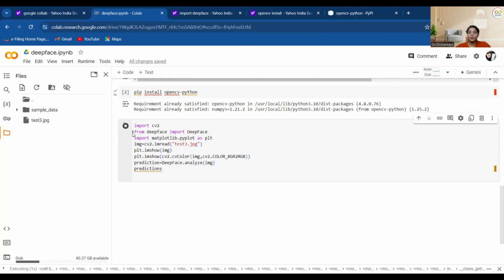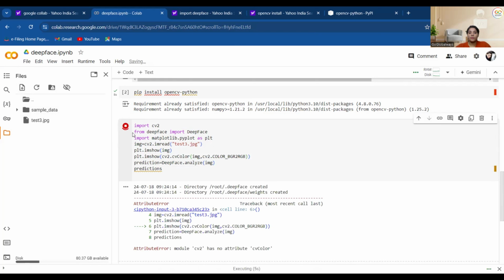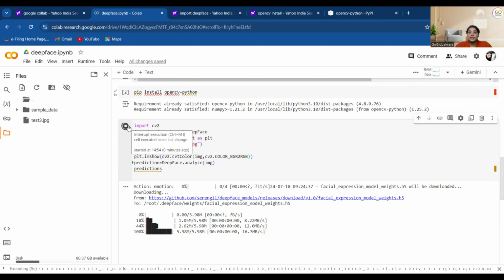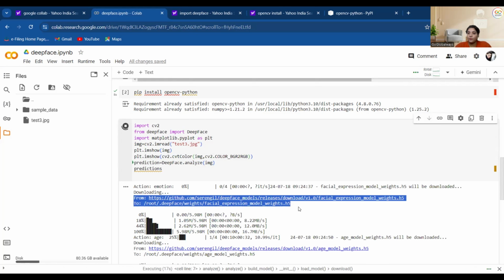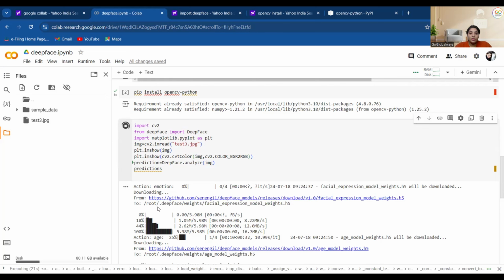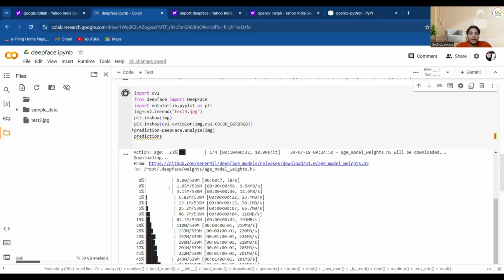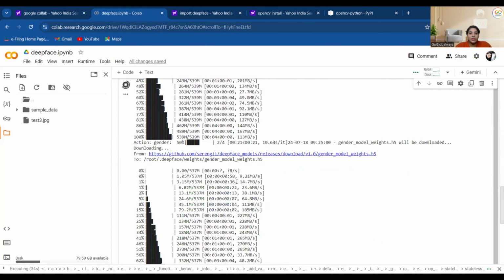Now, if I run this code, it's showing an error with plt.imshow, cv2.cvt. It will be cvtColor. Okay, I missed that. That's why it's showing me the error. So as you can see, action emotion 0%. It's actually in continuation. It's giving me the address of my file, where it's taking from. Then you will see the predictions over here. So action age 25% downloading. It's actually coming. Let's wait for the result.